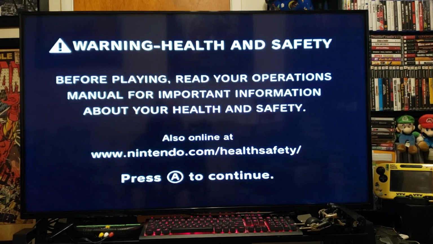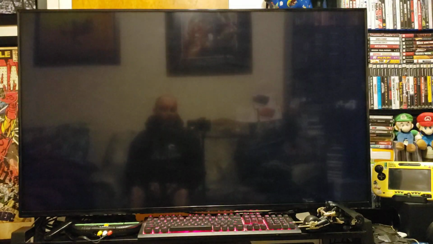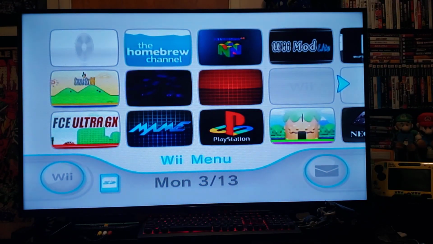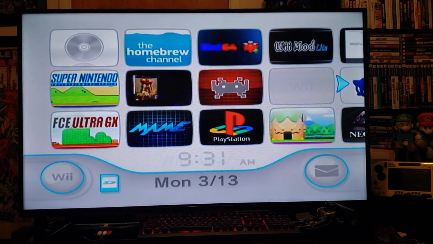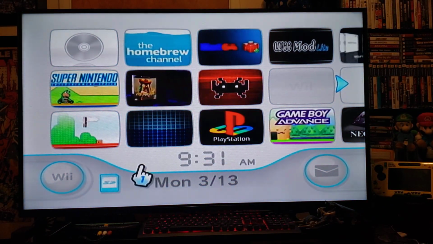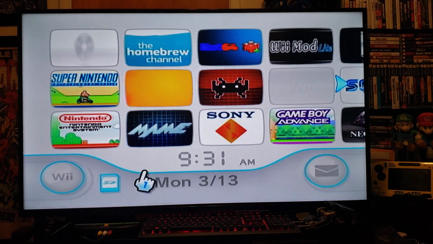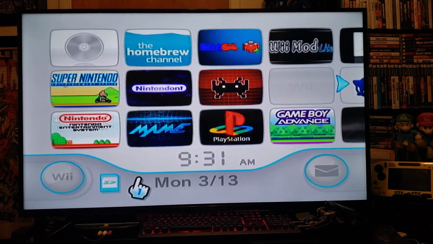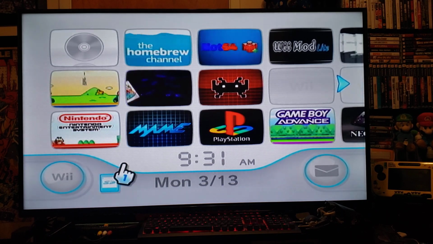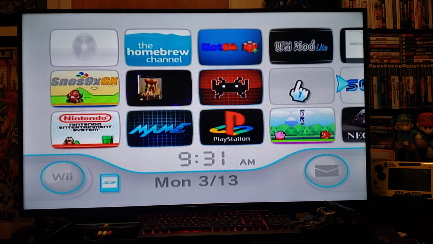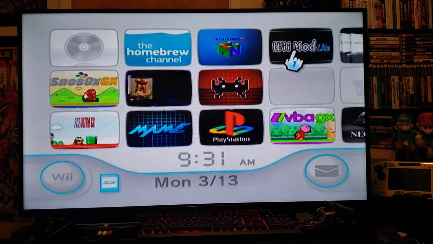Okay, so today I'll be showing you how to install the Nintendo DS emulator on your Wii. Although it doesn't work very well, I'm still going to go through with the tutorial and show you how to install it. So first we'll go to Wii Mod Lite to install the channel.